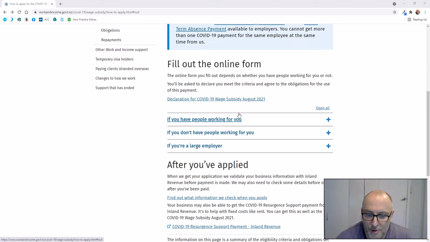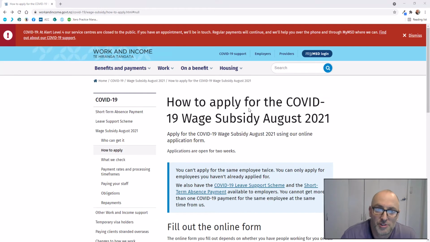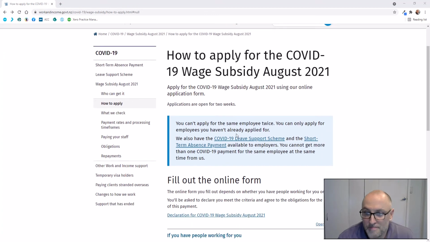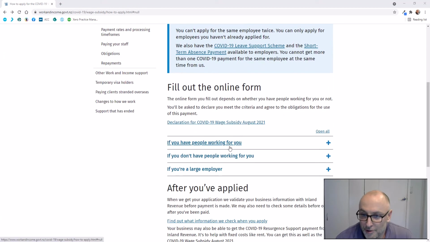So the next step, once you've figured out whether or not you qualify for the subsidy, is to actually claim it. On MSD's website, you click in here to how to apply, okay, and then you've got to fill out one or other of these forms, or potentially both of them.